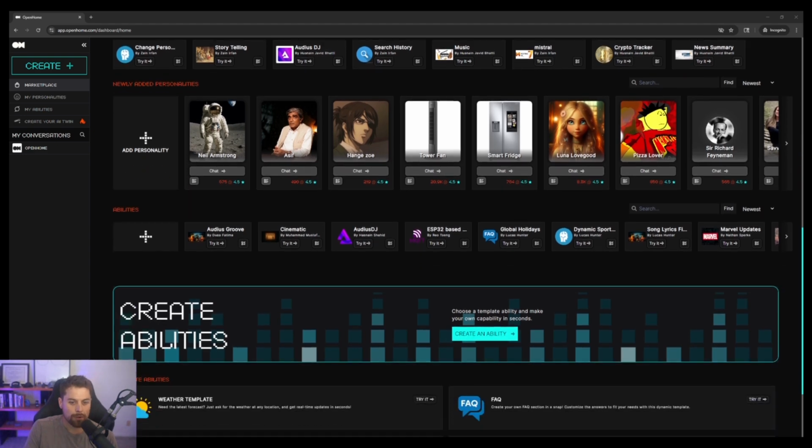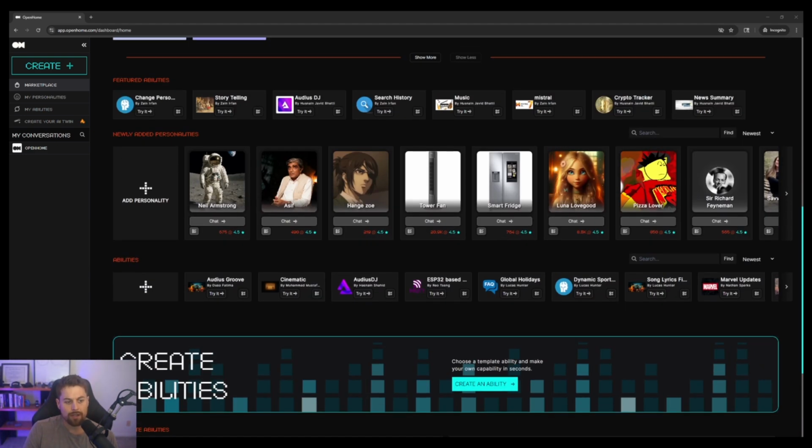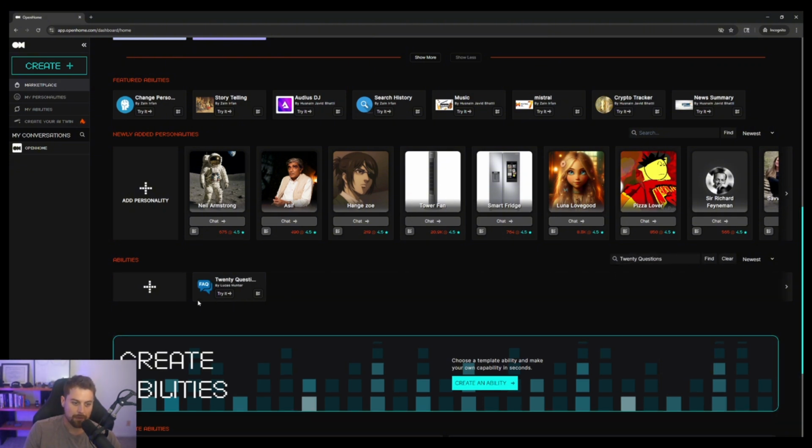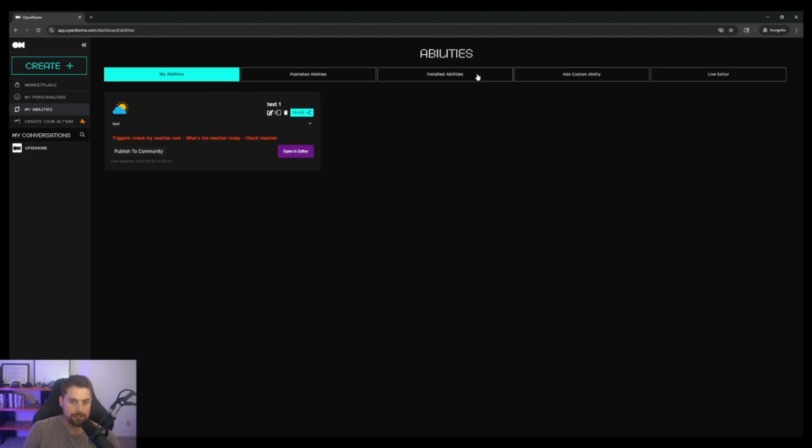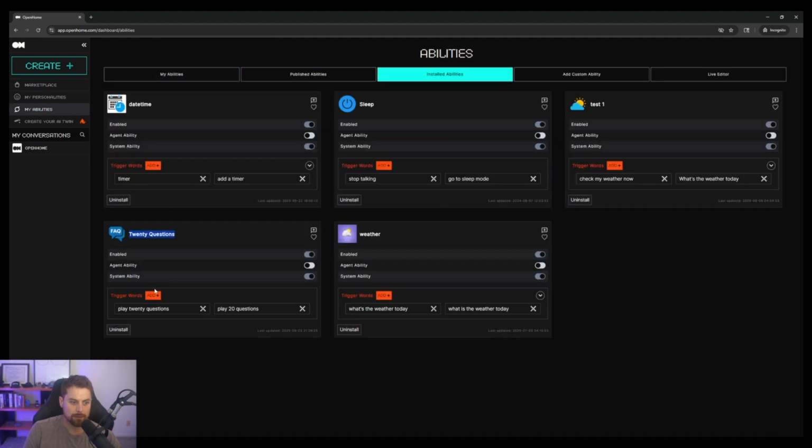As always, I'm in the OpenHome marketplace. I'm going to go over here to my abilities. I'm going to go to my search bar, and I'm going to search for our 20 questions ability. I'm going to go ahead and install that. I'm going to go over to my abilities. I'm going to see what's installed. In this case, it looks like we successfully installed it for 20 questions. And I'm going to check out my trigger words. My trigger words are play 20 questions and play 20 questions numerically.